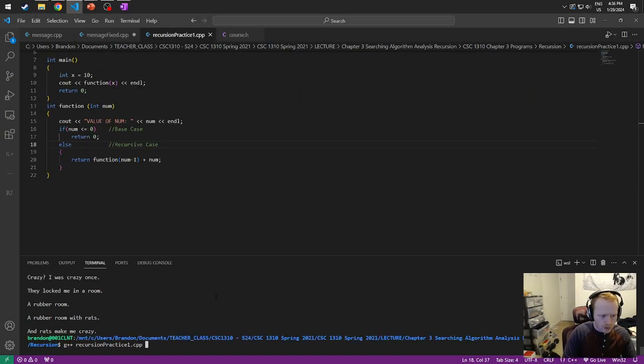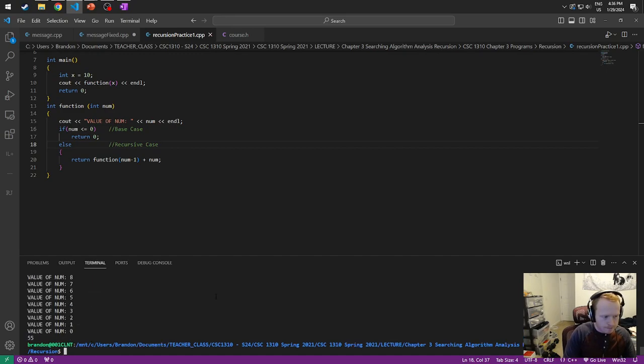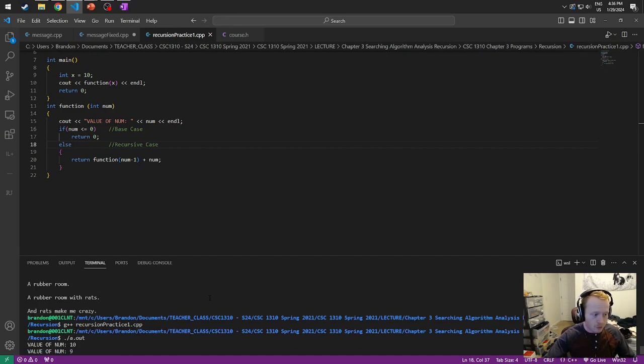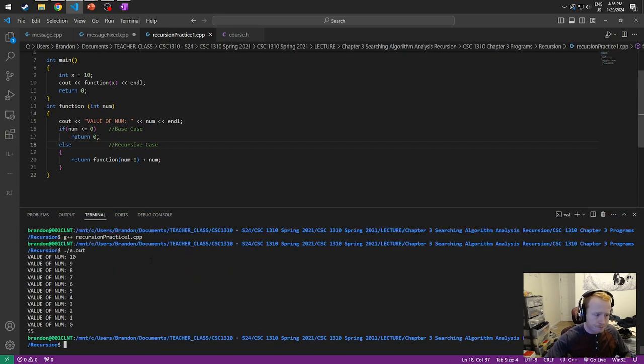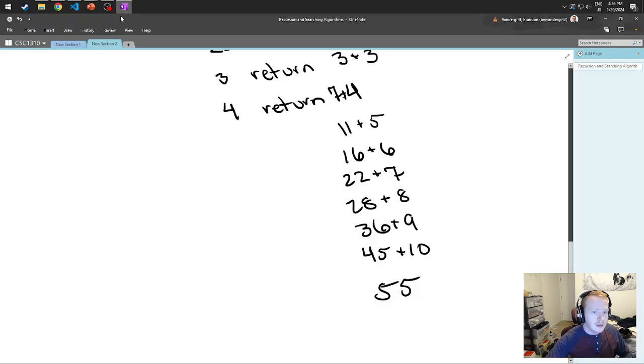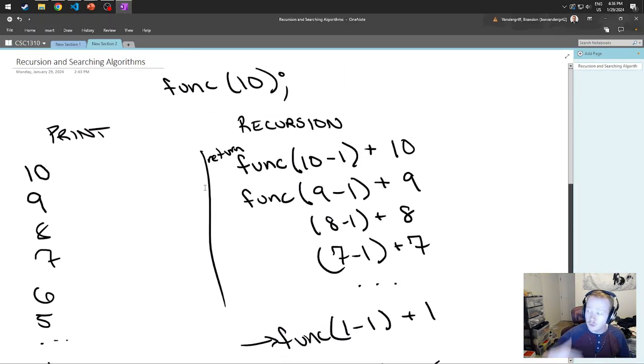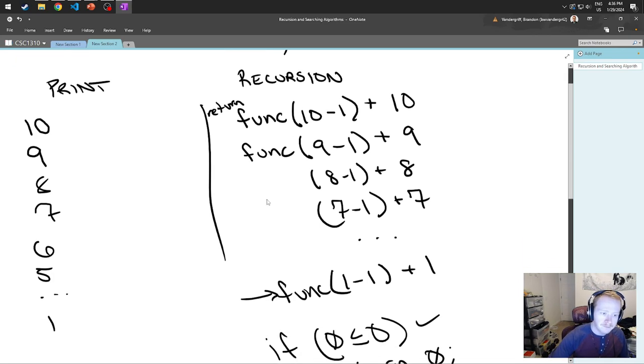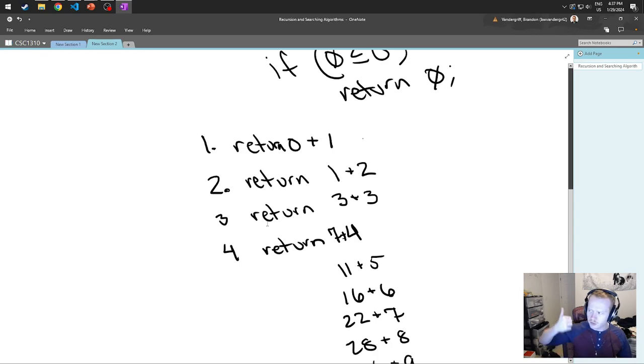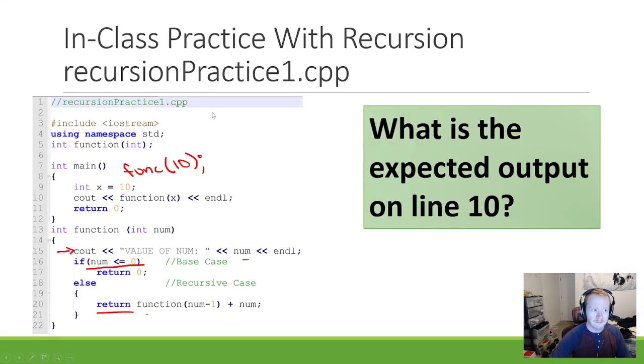Recursion Practice 1. And run it. 55. So we are correct. So 10, 9, 8, 7, 6, 5, 4, 3, 2, 1. And then the most important part is remembering to substitute whatever value is returned from that function. And it's always going to return upwards in the direction that we added the calls.